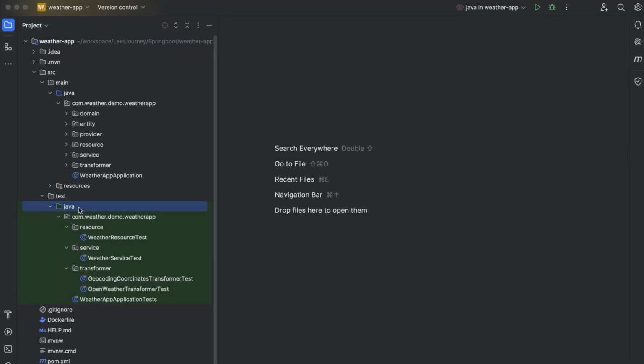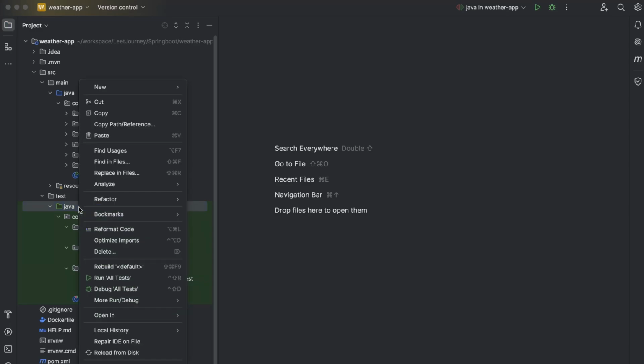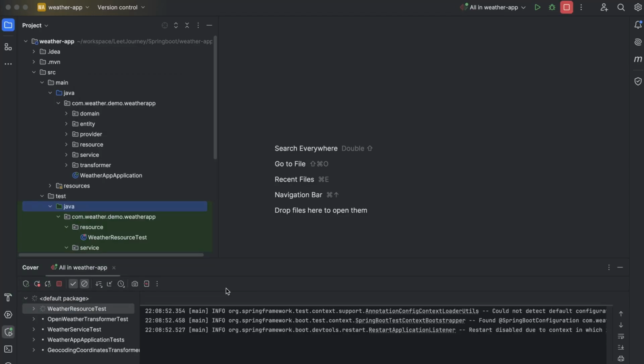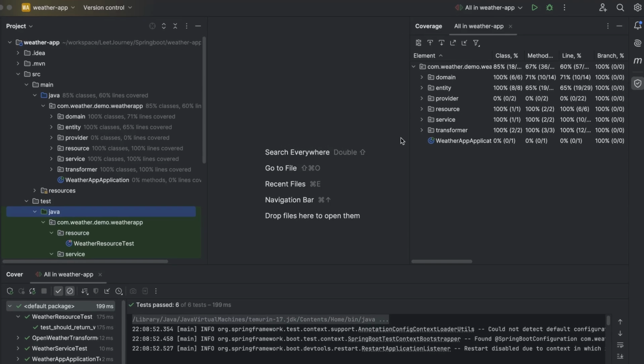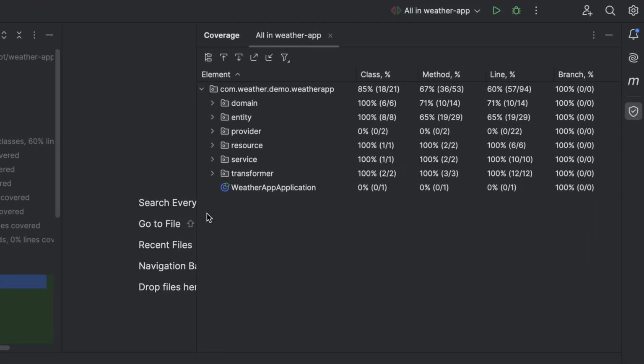Go to the root of the test folder, right click on it, go to More and then Run All Tests with Coverage. This runs all the tests you have written against your code base and gives you as a result this table over here. We can see that the total test coverage for this weather application is 85% for the classes. So 85% of the classes were covered, 67% of the methods and 60% of the lines.